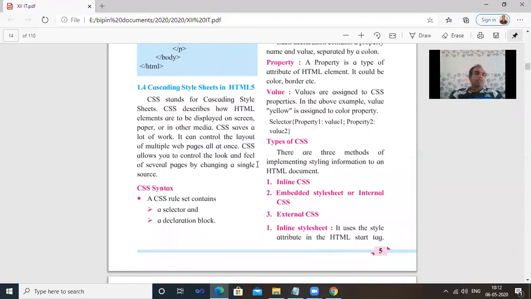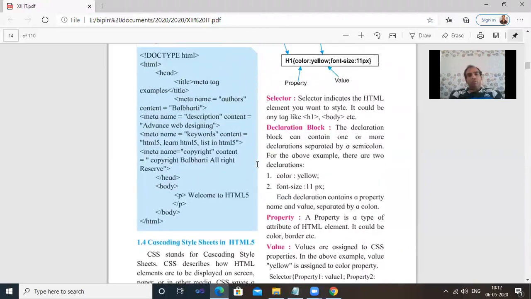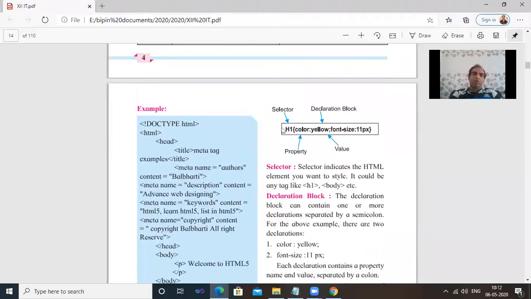CSS has a syntax. We have to use the selector, and a declaration block in curly brackets, where we declare the property and value. See that: H1 is a selector, a heading tag, then curly bracket. Here, color colon yellow. The color is a property, colon, value. Yellow is the value of that property. If you want to declare another property, you have to separate with a semicolon. Again another property, font-size colon, and the value is 11px, meaning pixels.